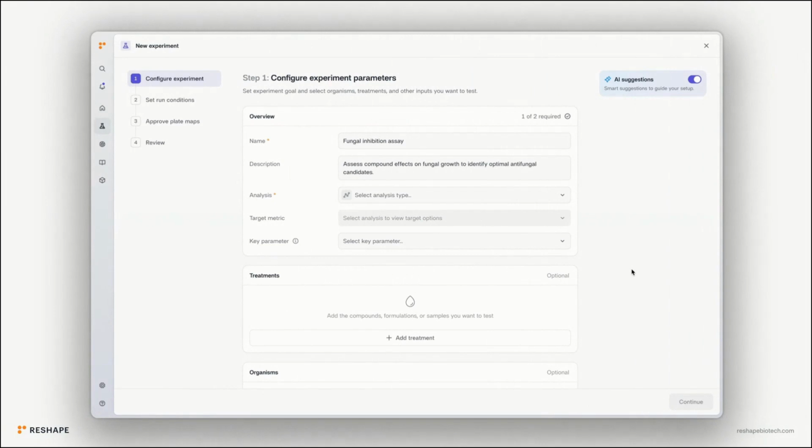And for those of you that are already familiar with the Reshape platform, you can think of an experiment as essentially a collection of plates or jobs that you need to run to reach the conclusion of what you want to learn. In this case, I'm going to run a fungal inhibition assay. And as a description I put in, I want to assess compound effects on fungal growth to identify optimal antifungal candidates. Now I first need to select the very basics of my experiment.